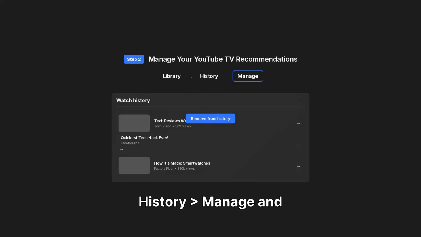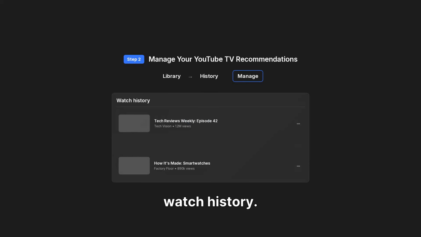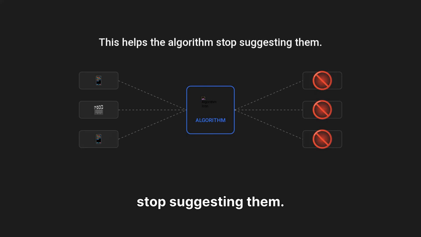Step 2. Manage your YouTube TV recommendations. Go to Library, History, Manage, and remove shorts from your watch history. This helps the algorithm stop suggesting them.